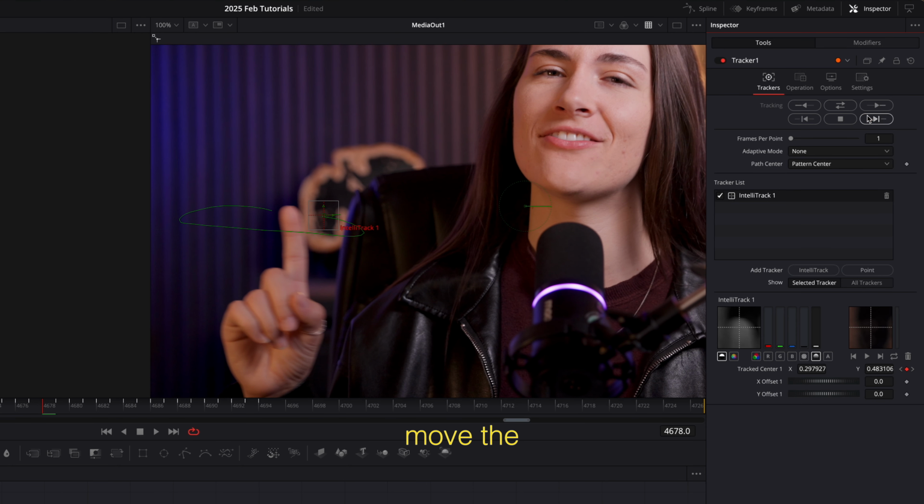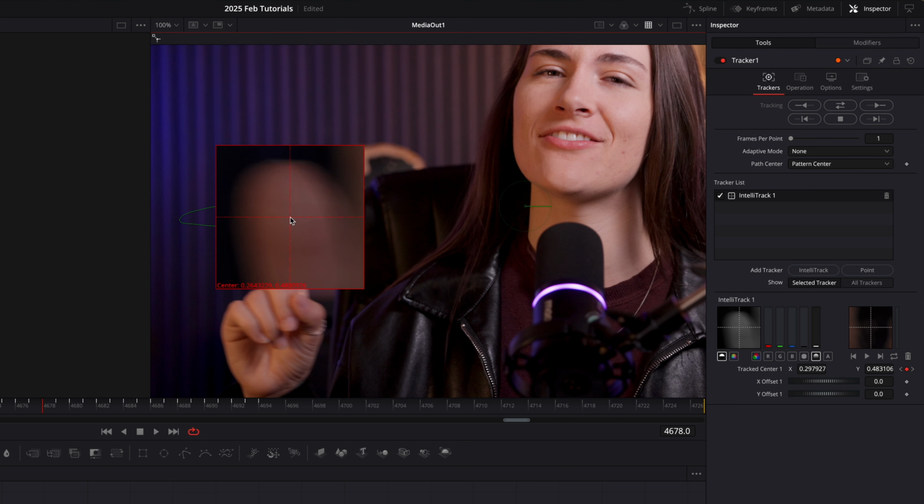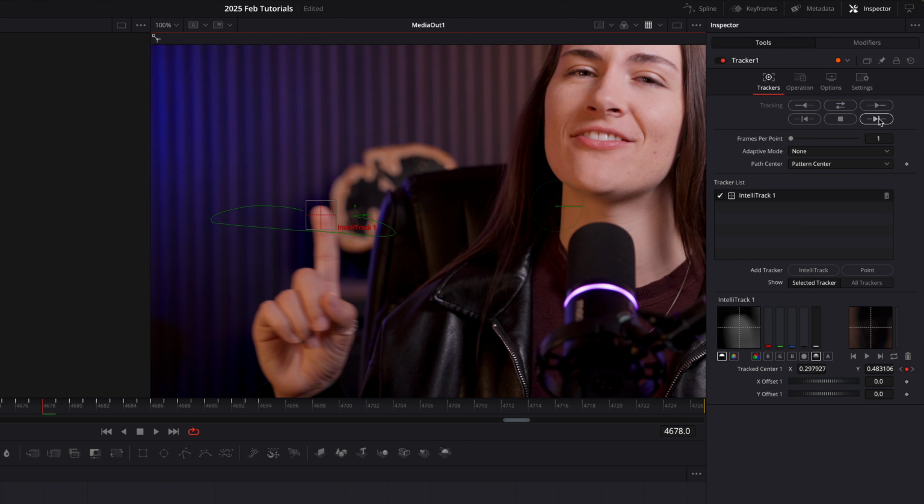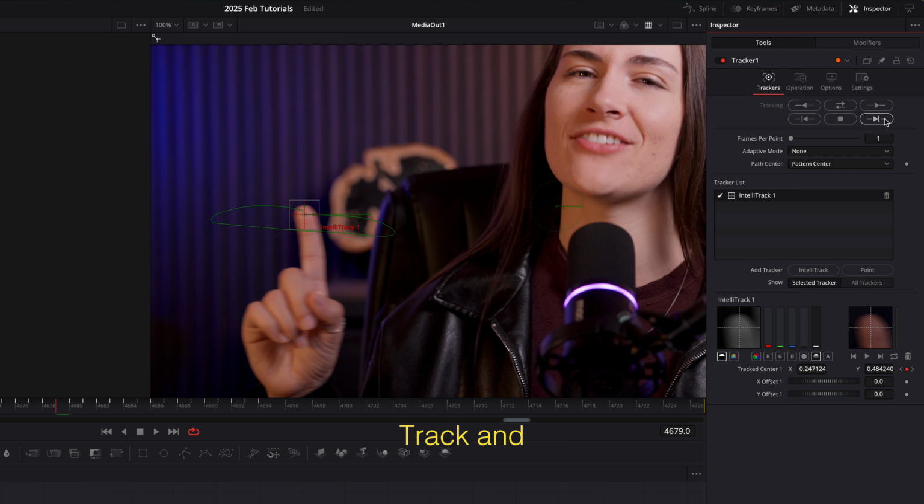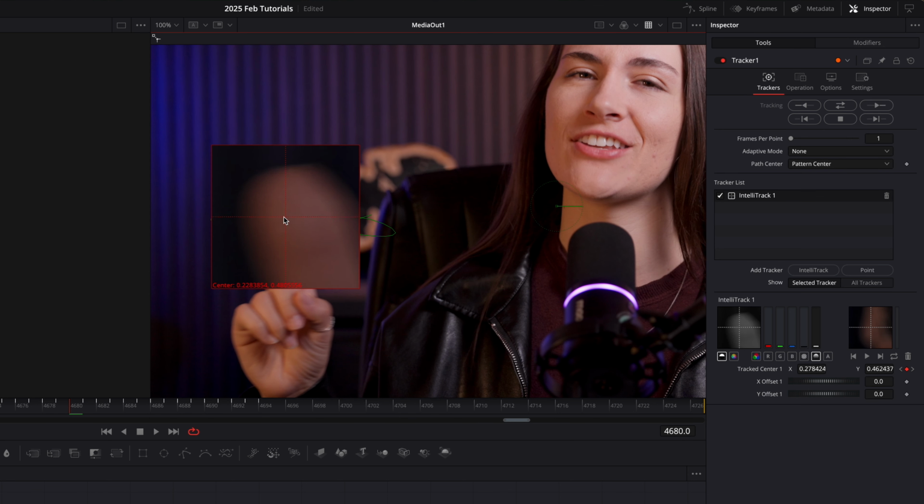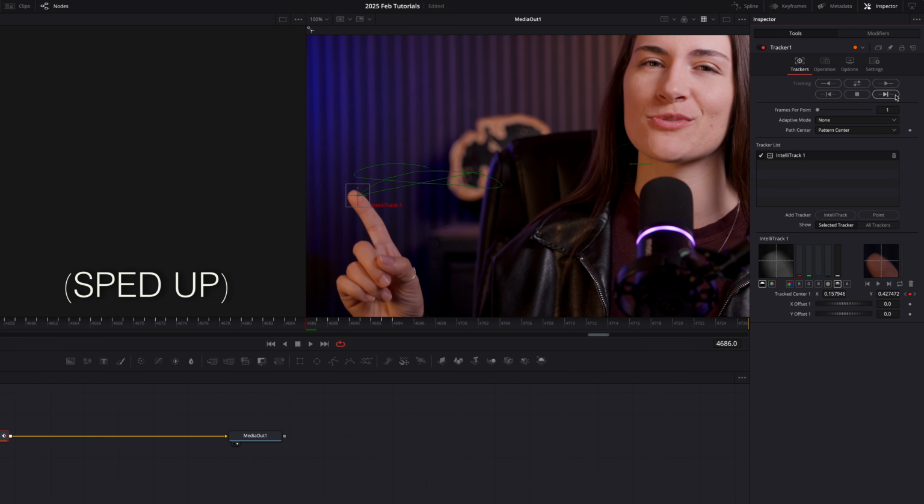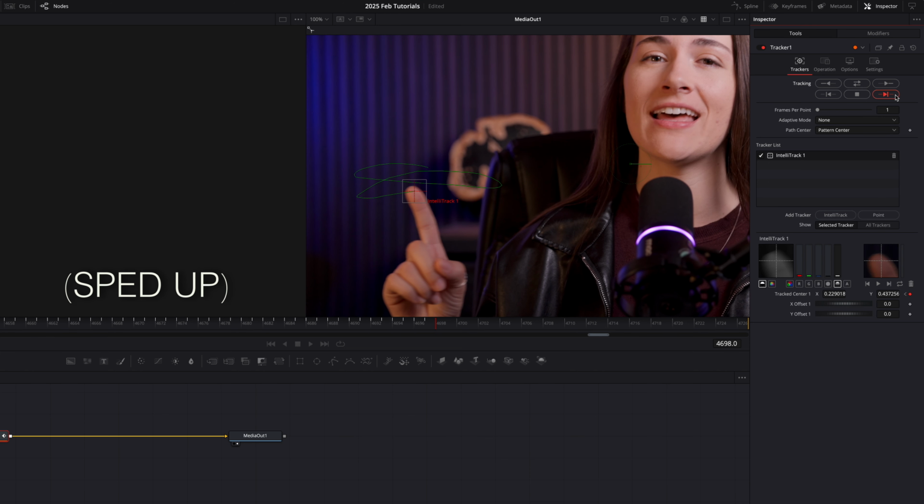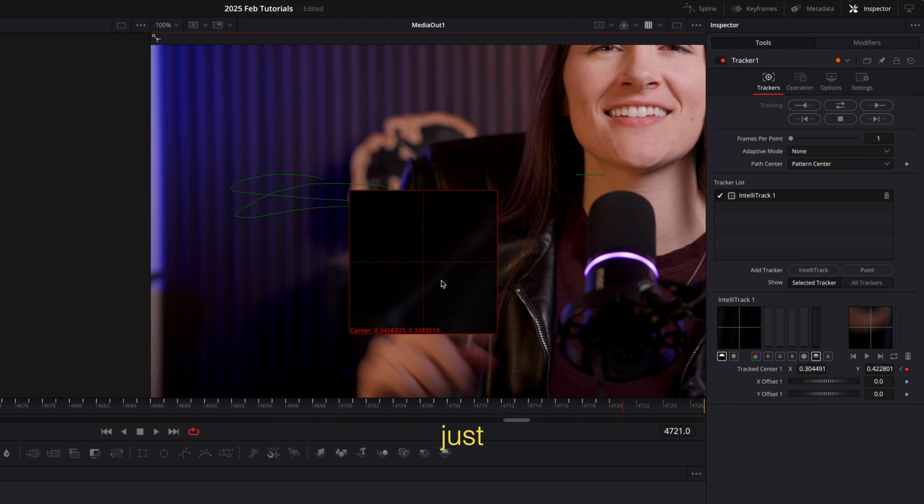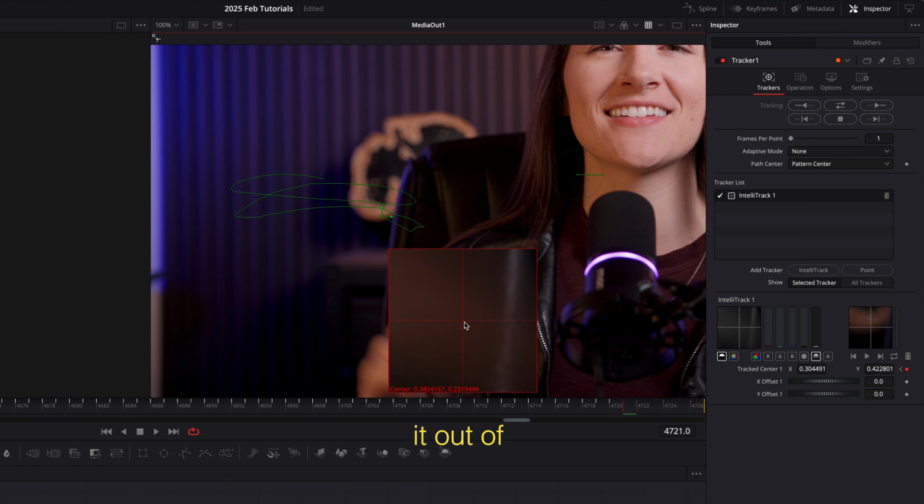Now track, move the track point. Track. Track and move the point again. Do this until you get all the way through to the end. Now at the end, I'm just picking somewhere on my finger to have the text follow it out of frame.